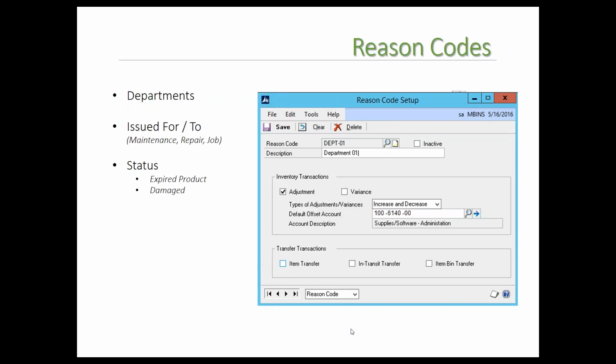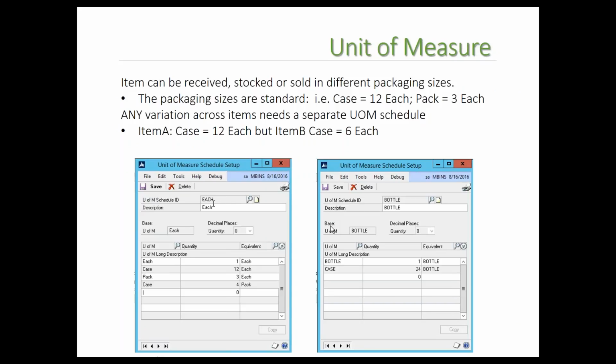Within a reason code on an adjustment or variance, you can actually define the default offset account, and you can also apply and set up again transfers, your in transit, and also your item bin transfers. So reason codes are a really nice thing to set up. In our application, we have the ability to also take advantage of those reason codes, and I'm going to be demonstrating that coming up here in a minute.